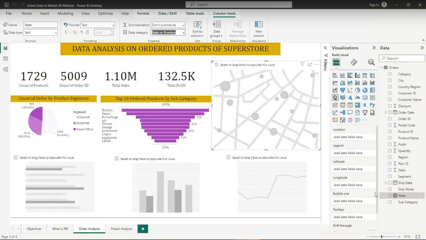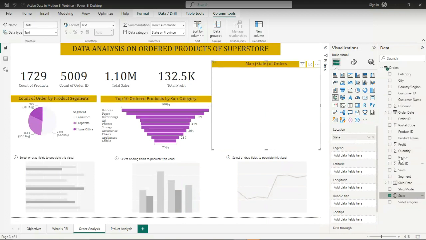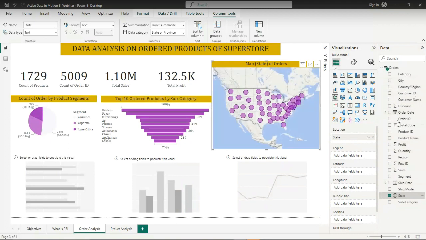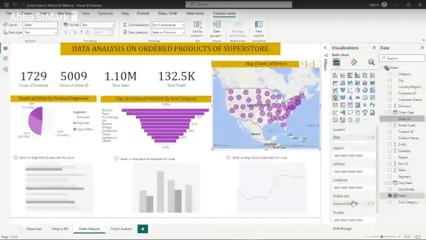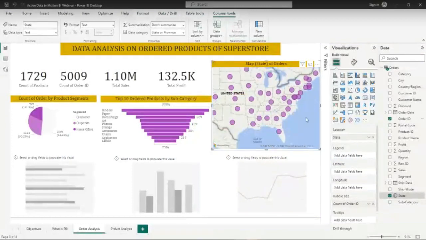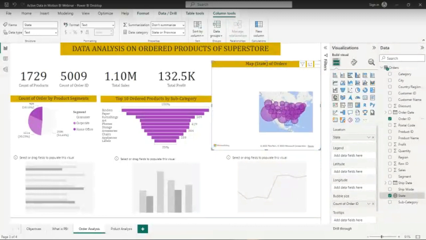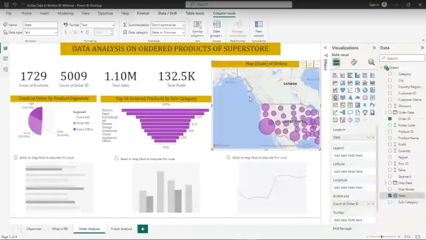We simply drag the state to the location, and then remember, we need to know the orders that came in from different states and regions. So we now drag the order ID into the bubble size. The bigger the bubble size, the bigger the orders that came in. Excellent. I think I'm zooming at this moment.